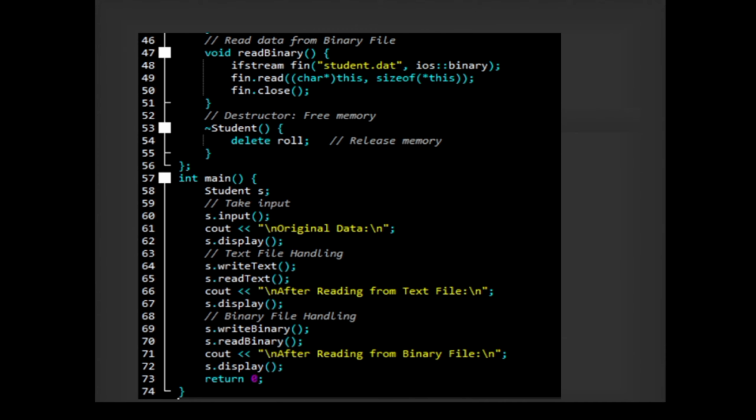Next, we have s.writeText(), s.readText(), cout << after reading from the text file. So it saves the data in the binary file and it reads it back. cout << after reading the binary file, s.display() and return 0. So this is where my program ends.